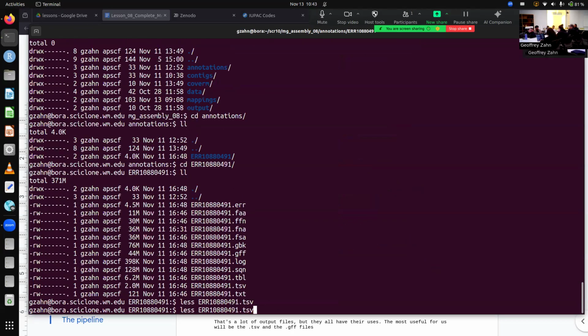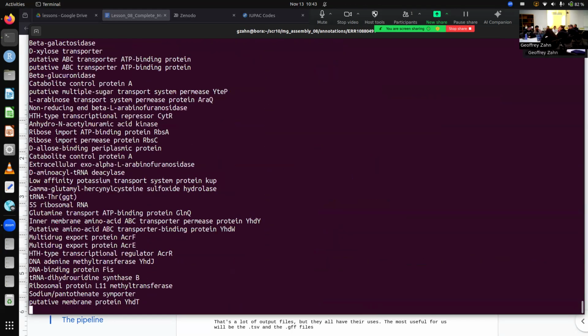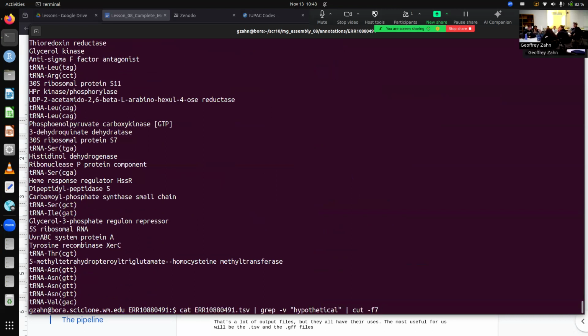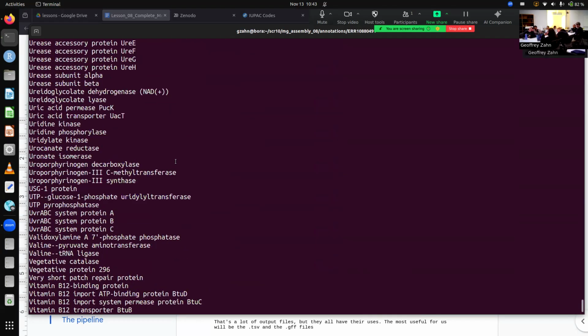So, okay, if I cat that and pipe it to grep -v, I don't want hypothetical. All right, here's all the non-hypothetical genes. And I could then cut fields 1, 2, 3, 4, 5, 6, 7. Field 7, that's all my gene names. Pipe that to sort uniquely. I've got a list of all the genes that we definitely know were in this particular sample.